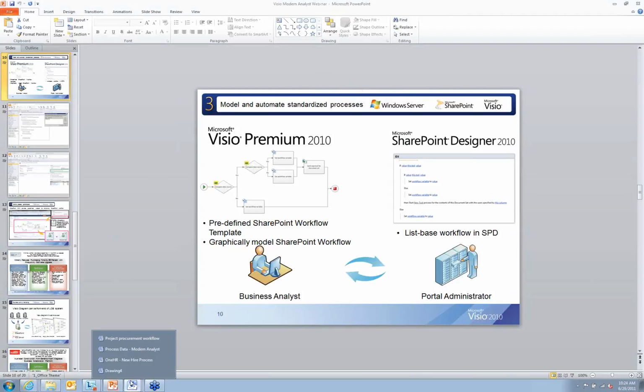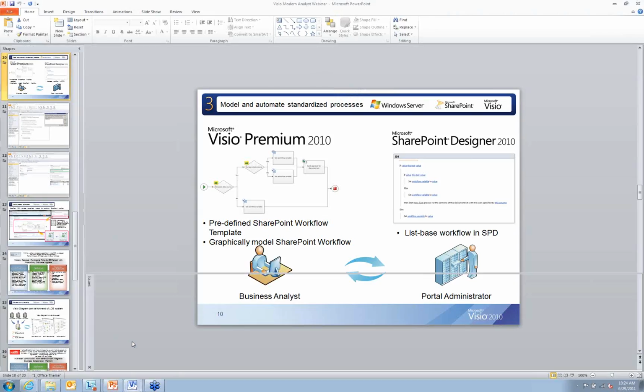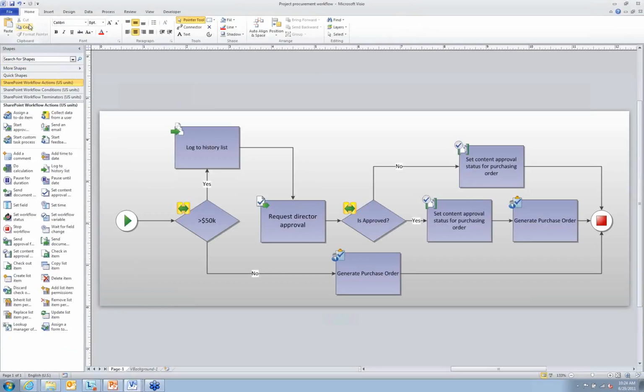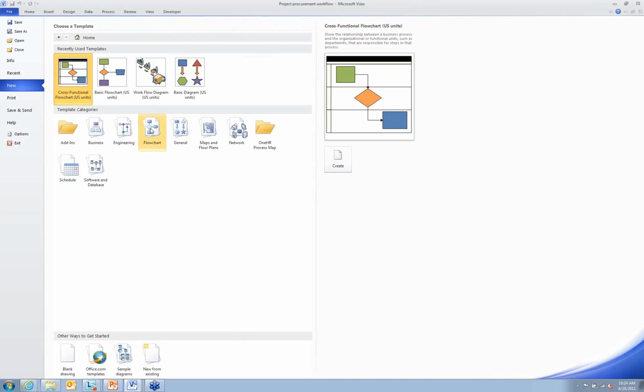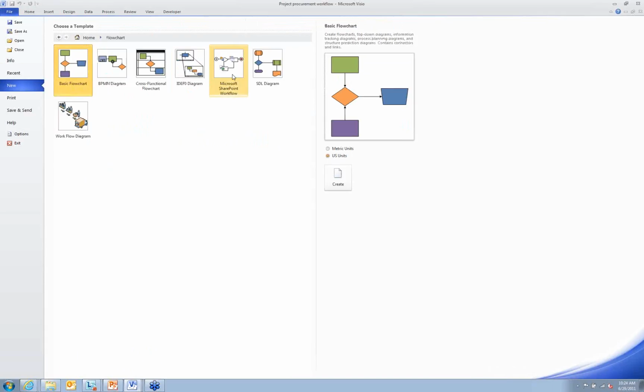So if I go back into Visio and I open up a diagram, this is what we call a SharePoint workflow diagram. If you remember when I was showing you the basic cross-functional flowchart right here within Visio Premium 2010, you click Open in the Backstage view within the flowchart category. There's a specific template for Microsoft SharePoint workflows. So you go ahead and open that.